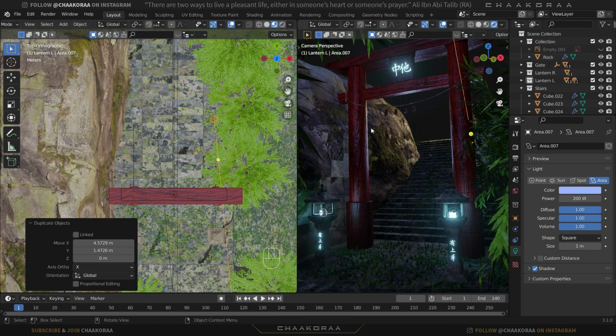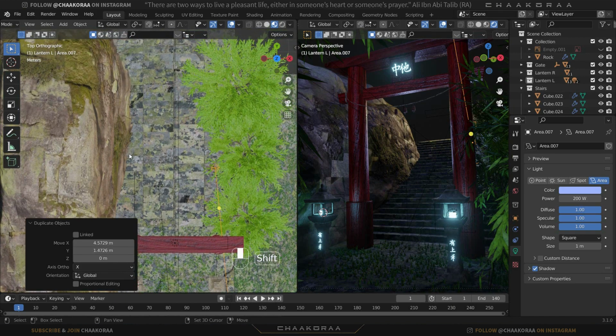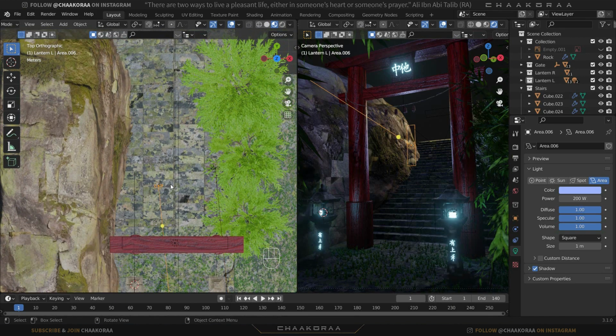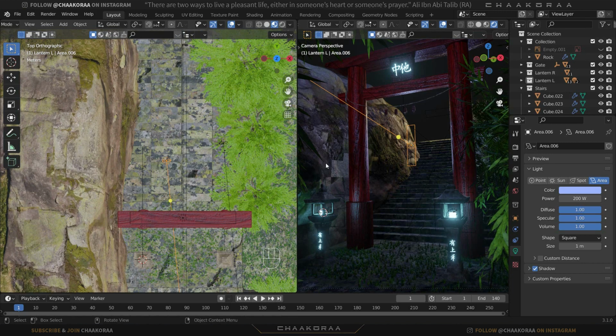I want to have this effect on the edges of the gate. It has a really powerful effect. And let's select this light. I don't like these squarey effects on the rocks.